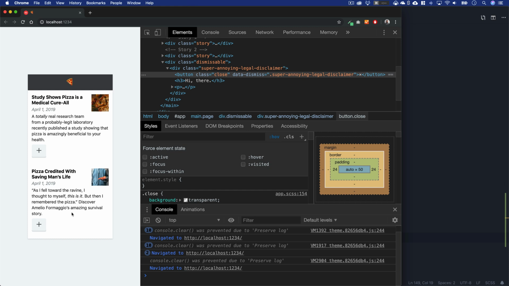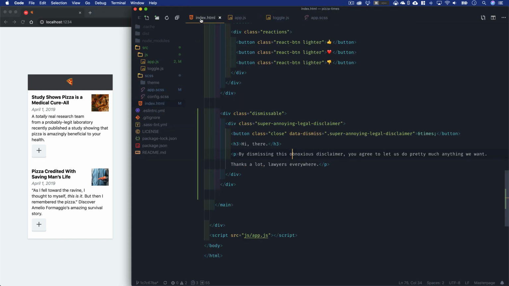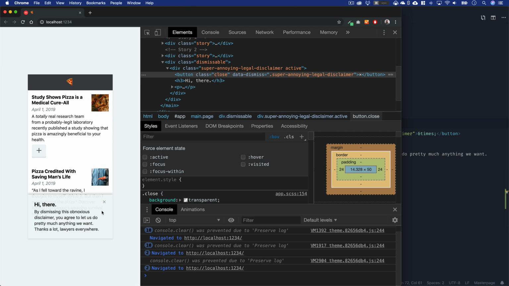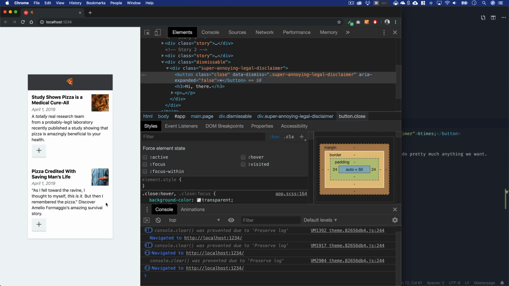That's obviously not what you want with a dismissible. You want it to show up until it is dismissed, which means that in the default state, whenever it is first loaded, we'll also have to add active. So it's on by default, and you'll see there, as soon as we add that, it appears. I can click on the X to actually dismiss it.